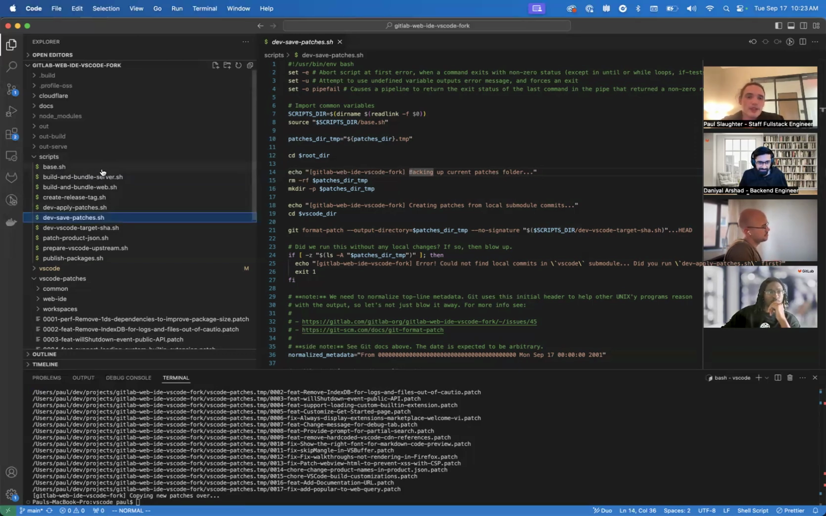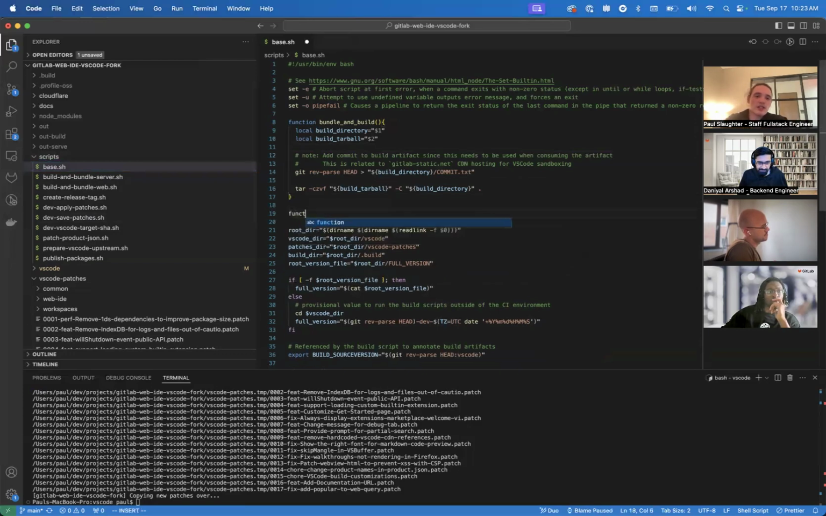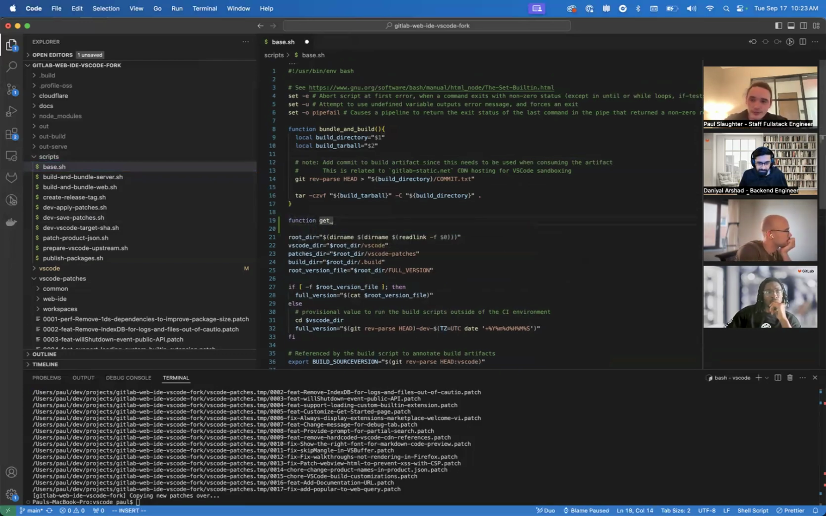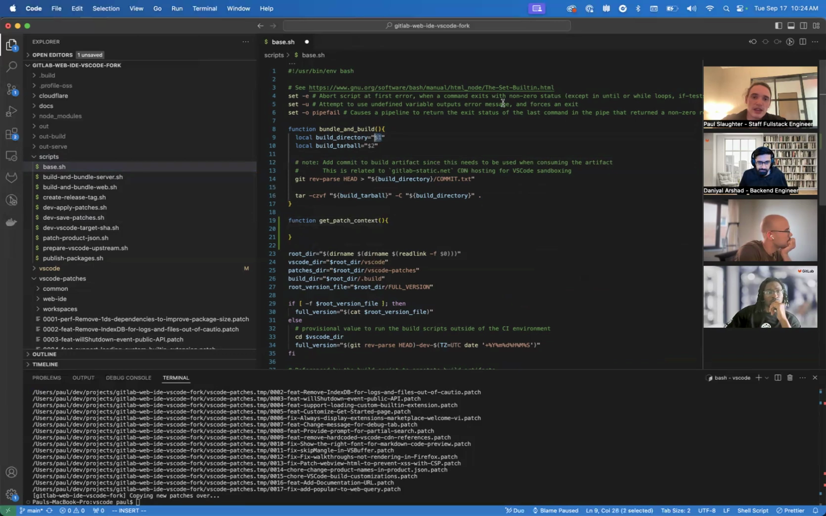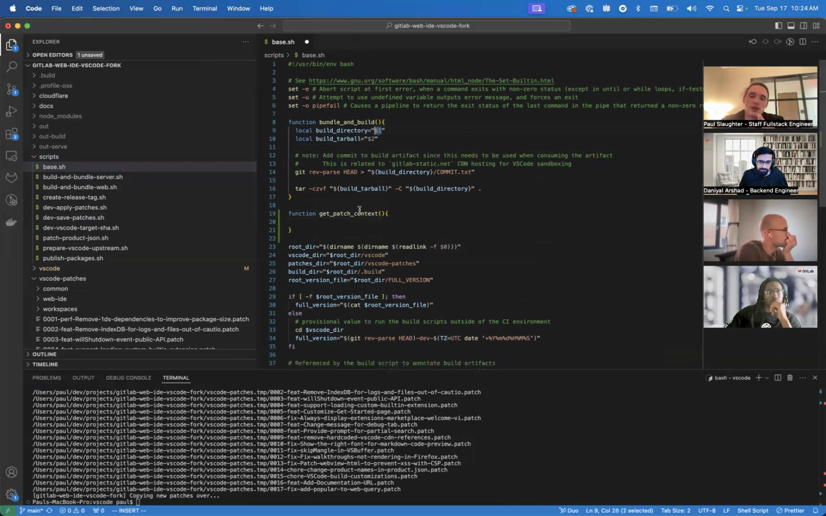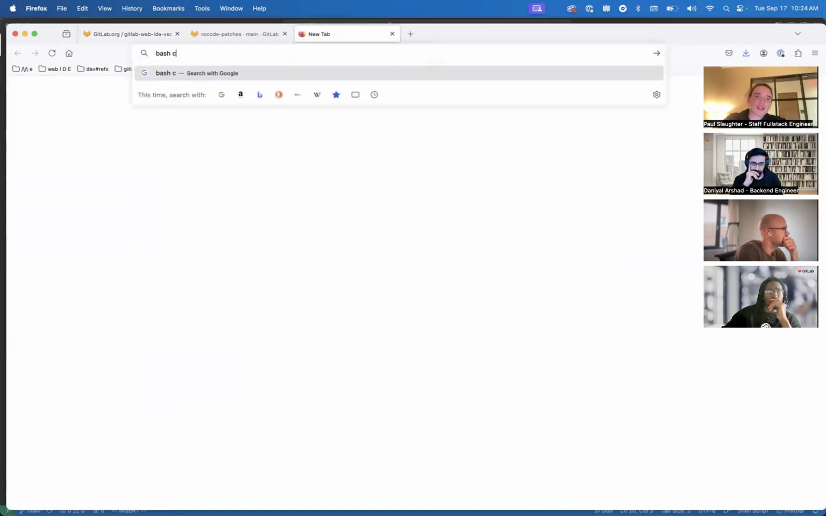Okay, let's see if I can do that. If I create a function for get patch context, my only question is, normally I'd use the $1 in a script to get what argument the script was called with. If I use it inside of here, I'm going to get the argument used for this function. So I want to see if in bash, can I get the CLI argument from a function?